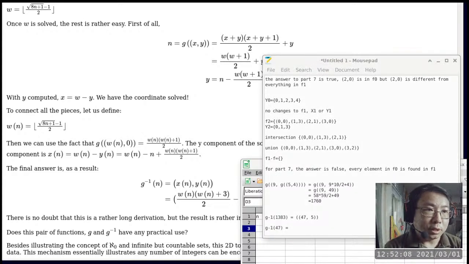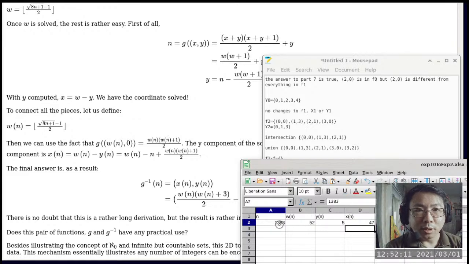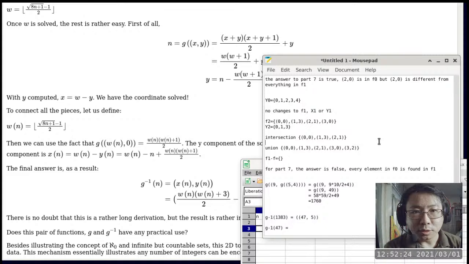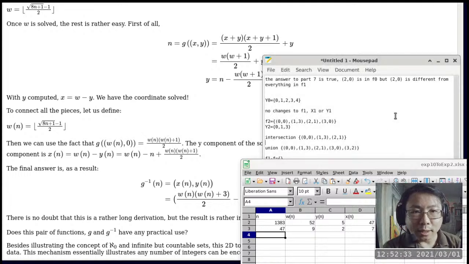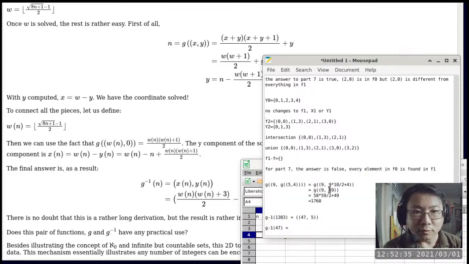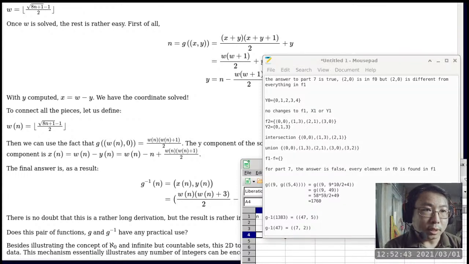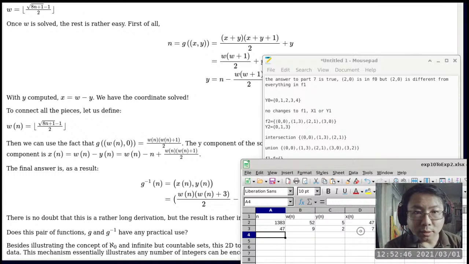Then we go to the spreadsheet, because this is why I like a spreadsheet: you can just copy and paste the cells with all the formulas and equations, and then just change the one value that is independent, so all the dependent values change. So I think we have to change this to 47. Yep. We can see that x is 7 and y is 2. So it gives us 7, 2 as the answer. Let me just double check. Yep, x is 7, y is 2.